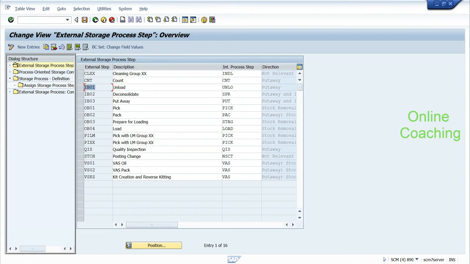You can see that IB01 means unload. IB02 means do the deconsolidation. And then IB03 means do the put away. So I want to execute these three things in sequence.